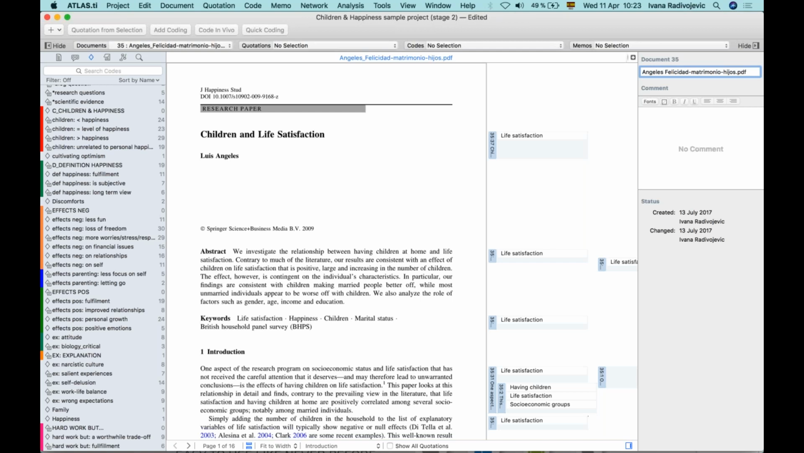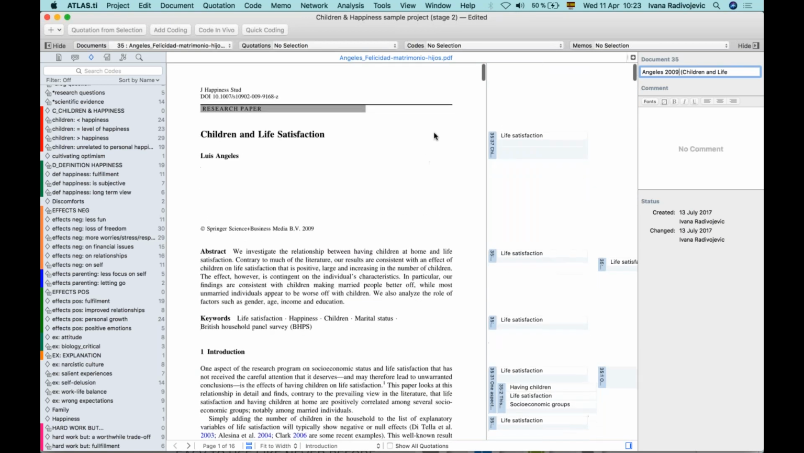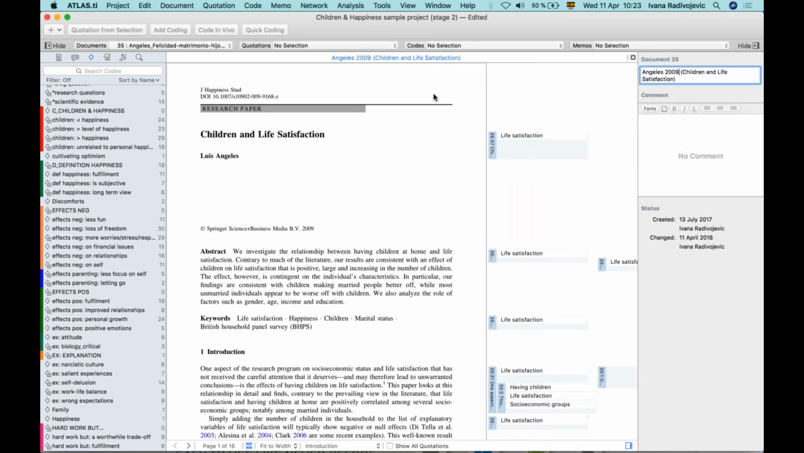And the great thing about the inspector panel here is that we can easily edit any part of our project directly from here. So right now, I'm editing the name of this document to give it a more meaningful name for me. So I'm going to put the author and year and then what it's about. And so that way now, the name of the document will be changed throughout the project. We can see it up here as well. And so the inspector panel offers a really easy way to edit our information and stay on top of things.